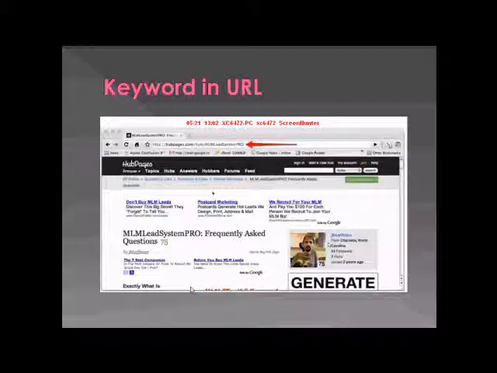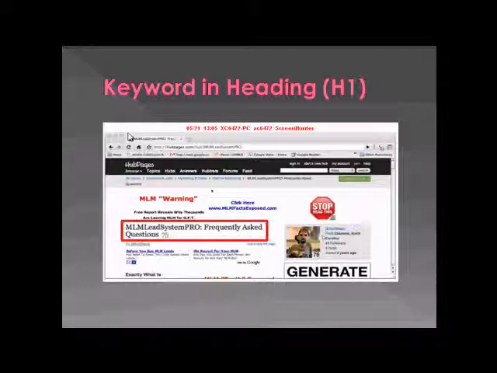Alright, is your keyword in the heading? Whenever you write content, you always need to make sure that the keyword you are targeting is placed in the heading of your content. Okay, and we can check that very, very easily just by having a look at the content.